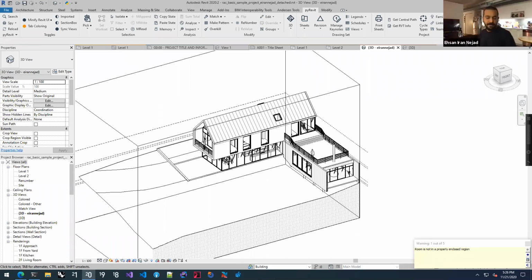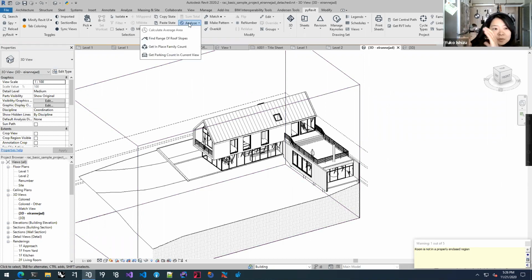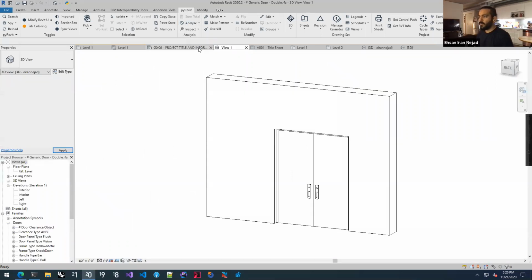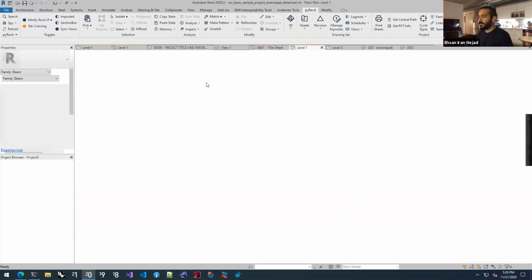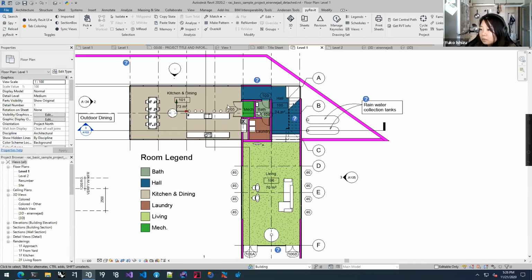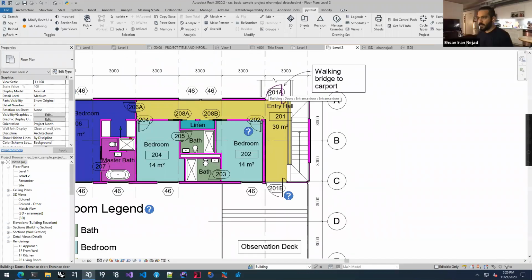And calculate average area. What is this? Is this making a chart? Or the calculate average area. Oh, okay. So let's see if I can show you how that one works really quickly here. I'm trying to look for a plan that has a couple of rooms in it.